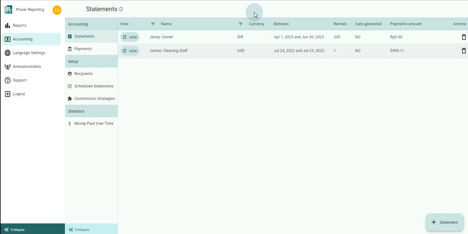Let's take a look at your accounting statements. A statement is the reflection of the earnings of all bookings for the rentals selected within the period selected. It reflects the information of the bookings we receive from the provider, channel manager, and/or from the information you have introduced yourself in Power Reporting. It does not yet show how much needs to be paid to each recipient. This will be calculated in the payments and payouts you can create within each statement.